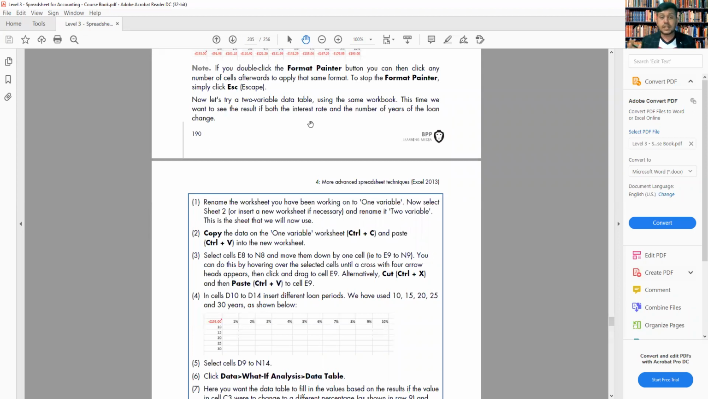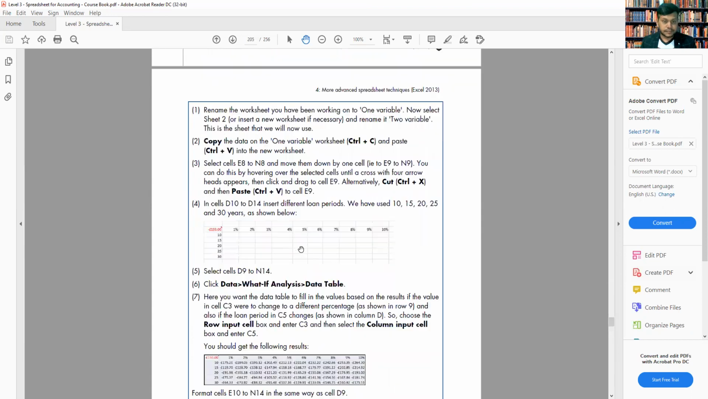Let's say the loan is not for only 20 years. What happens if I take the loan for 15 years, maybe 10 years, maybe 30 years? So I want to change the number. I have to see what the repayment will be if I change the interest rate and the number of years, so both variables at the same time. So let's have a look.